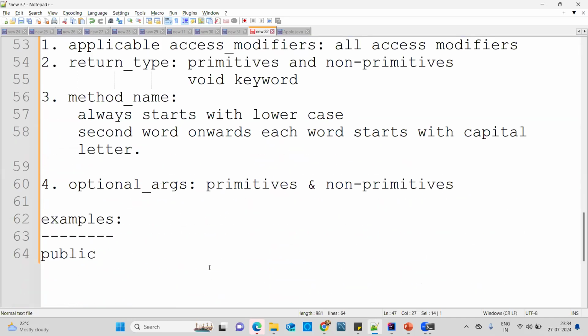Let's say our intention is to write a method for the sum of two numbers. I want to add two numbers and return the result. So to write any method, what we have to understand is that we first have to think for ourselves: what type of action are we going to write as a method in Java?